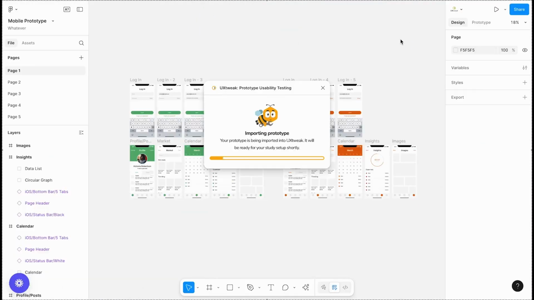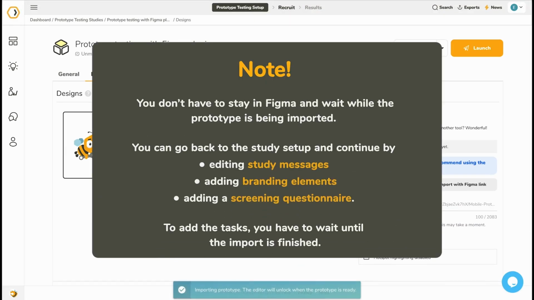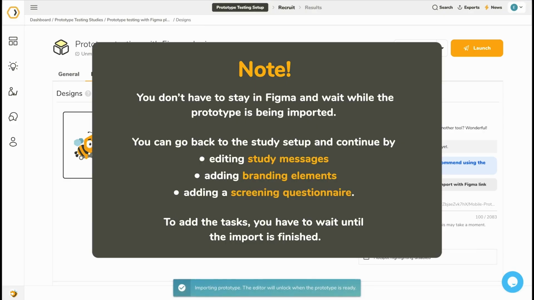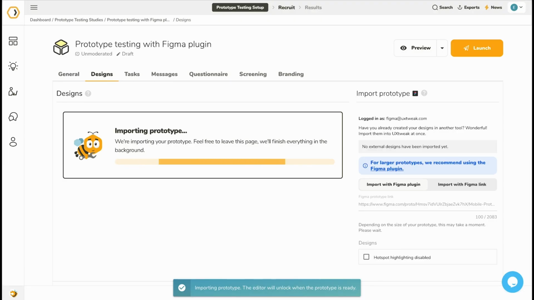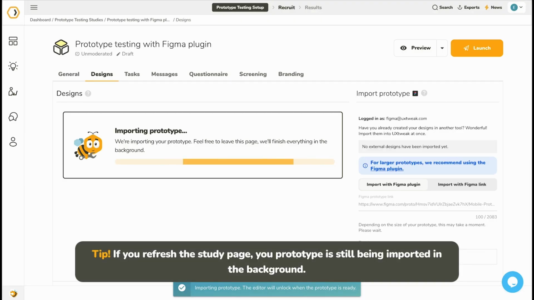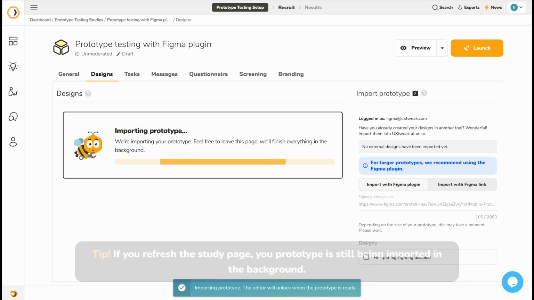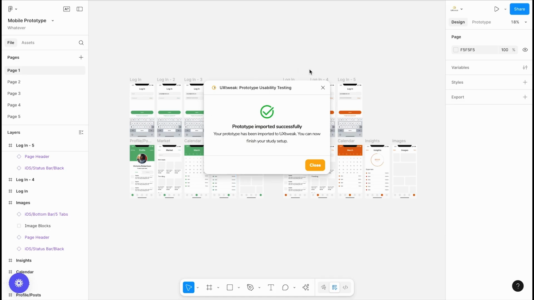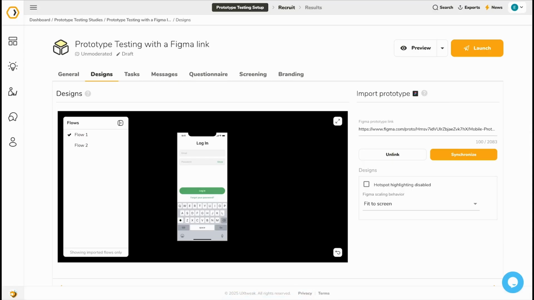That's it. During the upload, you will see a progress bar showing the import progress on the screen. You don't have to stay in Figma and wait while the prototype is being imported. You can go back to the study setup and continue by editing study messages, adding branding elements, or adding a screening questionnaire. However, to add the study tasks, you do have to wait until the import is finished. By the way, if you accidentally refresh the setup page in UXtweak, don't worry. The prototype is still being imported in the background. When the upload is complete, you will see a prototype imported successfully message in Figma, and you will see your prototype in the study setup.